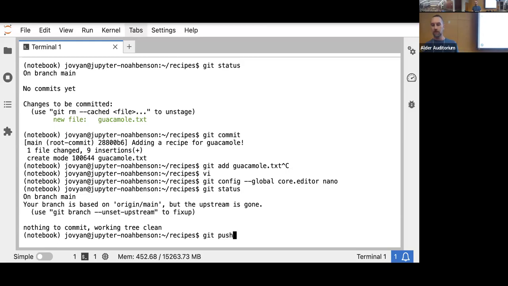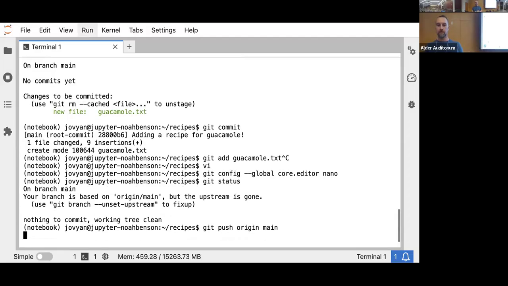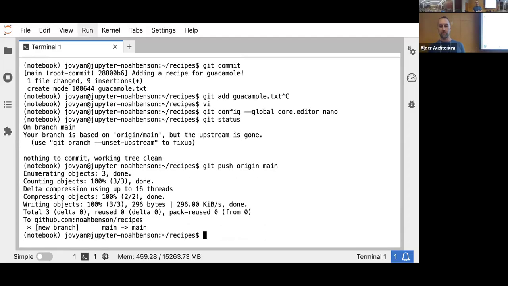And in this case, I think we may need to run git push origin main, because this is the first time we're pushing. We just need to tell it that we want to push up to the repository that we originally cloned from, and we want to push into the main branch. Okay. So from now on, we don't need to run origin main. We can just run git push because we've now told it where we're pushing to. But the first time we run it, we want to run git push origin main.